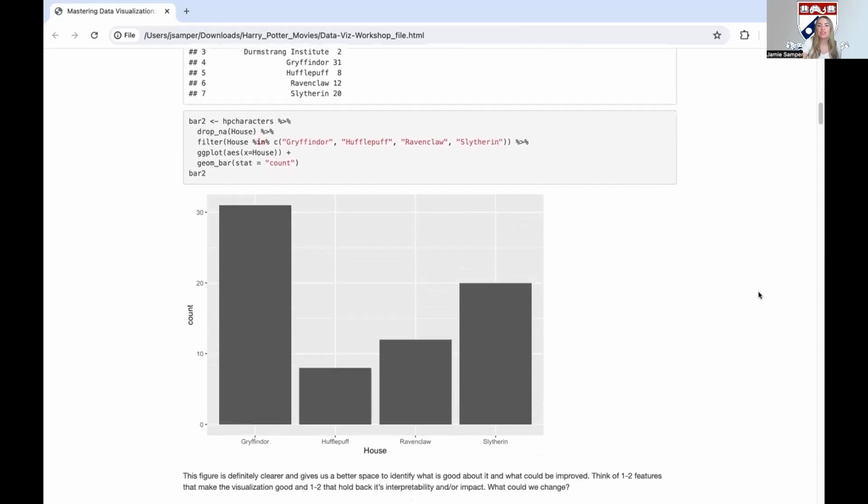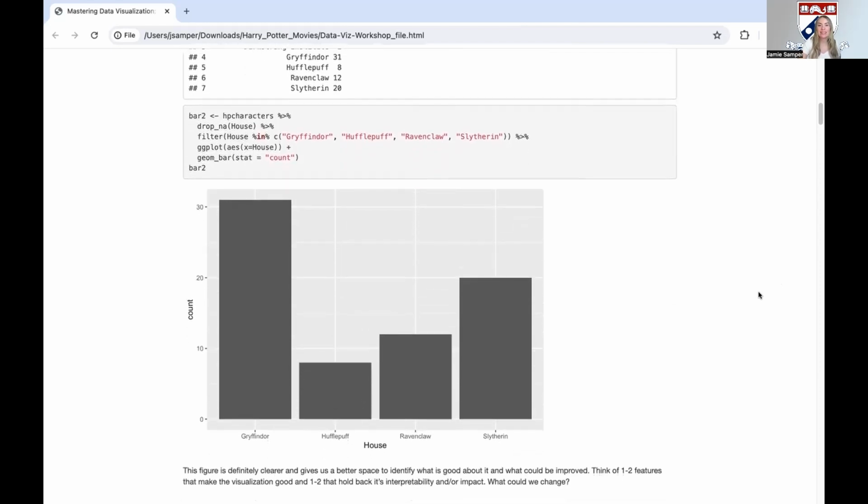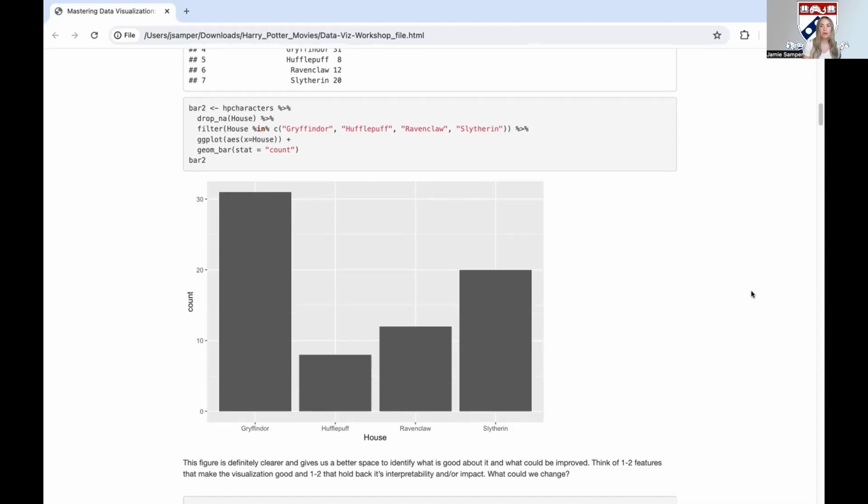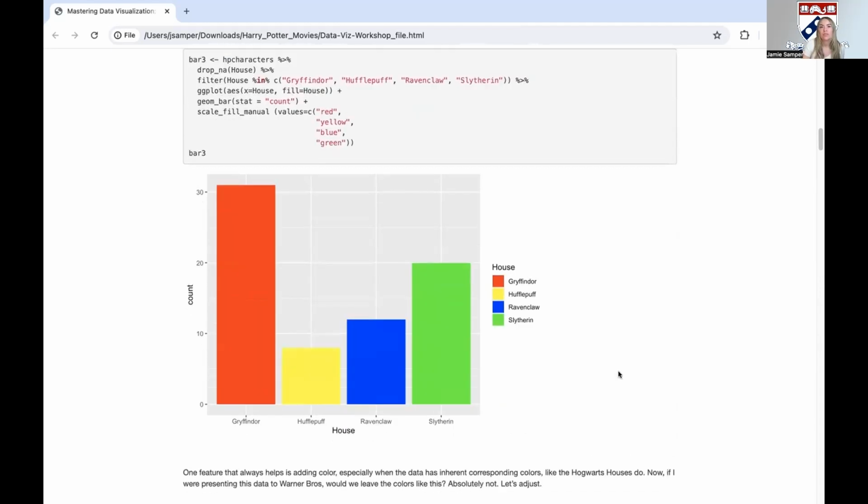By making this very small change, we can see that this figure is just way more clear, and it gives us a better space to identify what's good about it and what can still be improved. So before we move on, pause this and just think of 1 to 2 features that make this visualization good, and then 1 to 2 things that hold back its interpretability and or its impact. What could we change? One thing to do to enhance the impact of your visualizations is to add color.